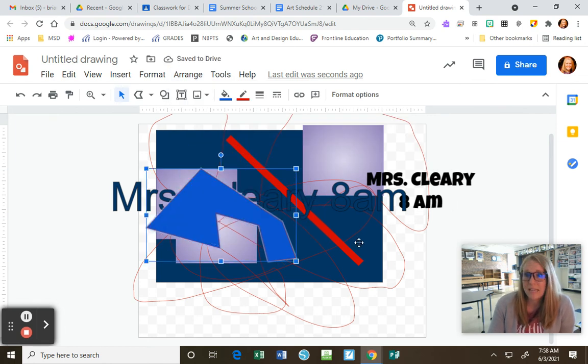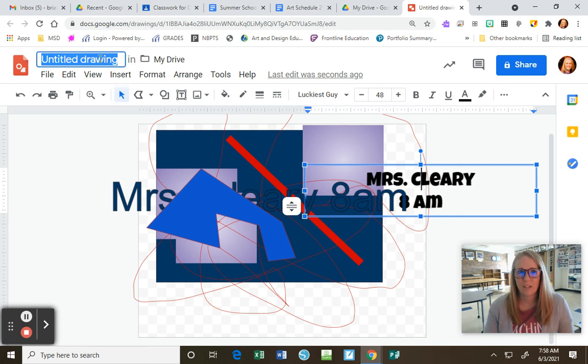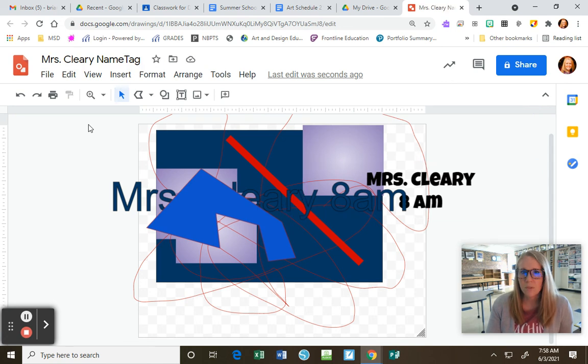So obviously this is not a perfect finished project. Can't see my name. I've got it on here a couple of times. So I would definitely want to spend a little more time on this before I say I'm done. When you're done, I would title it up here, your name, and the project is name tag. So something with your name and name tag. This will save to your drive. But in order for me to print it for you, I need to know that you finished it.